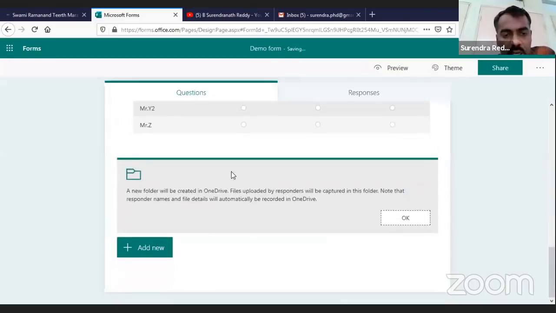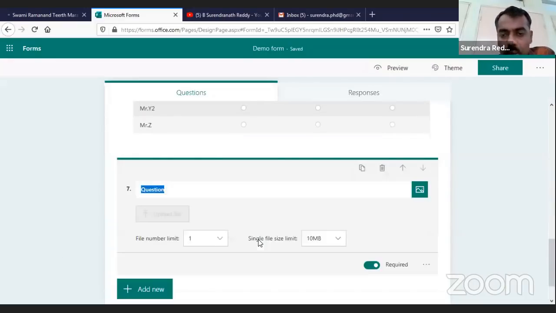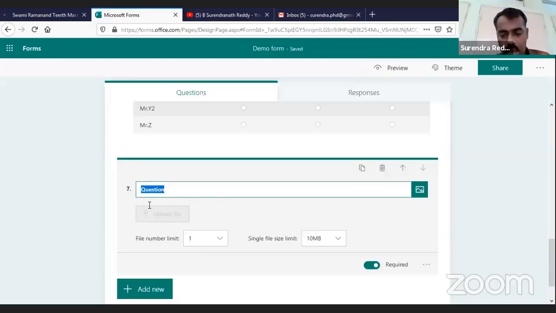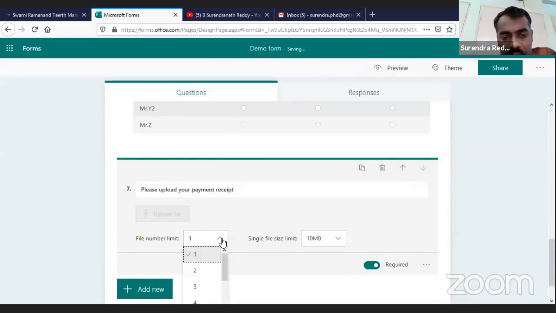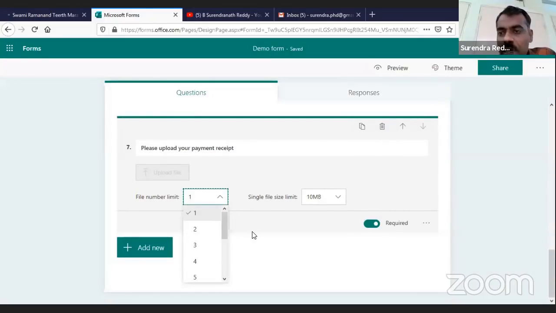So here a new folder will be created. I can click on OK. Then this question, please upload your, suppose for example, payment receipt. Right? Then one can upload here. The file number limit is also available from 1 to 10. So maximum one can upload 10 files.